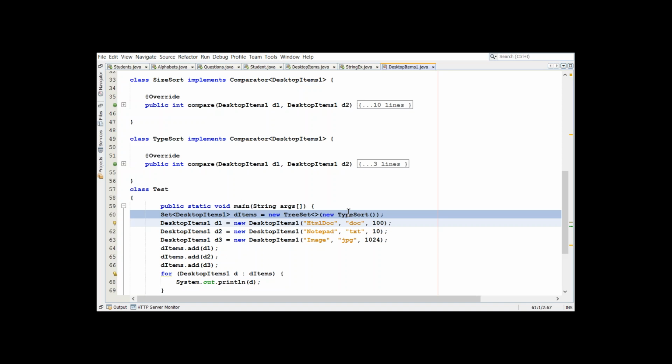So you have got two things. One is Comparable, the other one is Comparator. With Comparable, you will have only one sorting technique, and with Comparator, you can provide more than one. Any doubts?